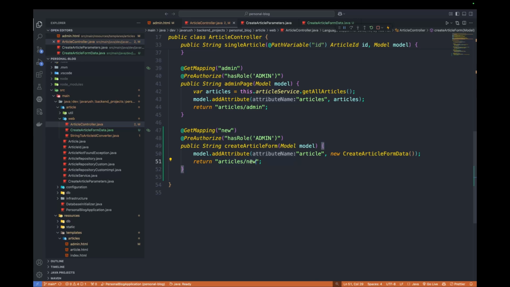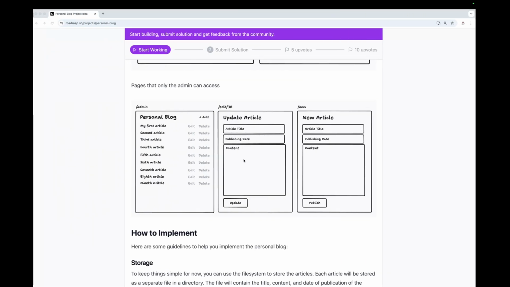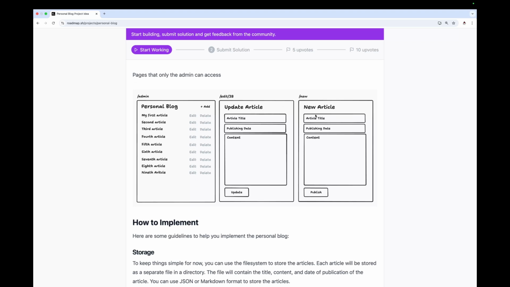So instead of new, okay, if we go here, we can see that the form to create a new article and update an existing article are similar. So that we don't need to create two different templates for it. We can just reuse one template, and we can conditionally display whether it is update article or new article, whether it is update button or publish button. So these labels can be displayed dynamically using some conditions. So we don't need to create two different templates.